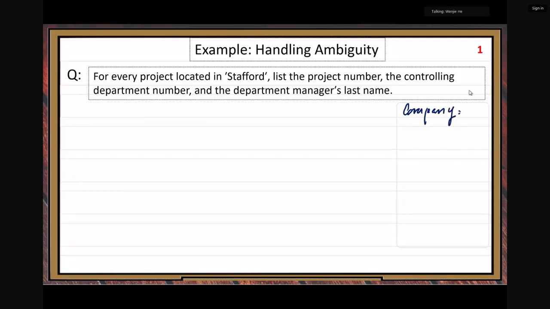For every project located in Stafford, project is one of the 6 tables, we have a project table. Location, Stafford location. We want the project number, the controlling department number, and the department manager's last name. So here you can see at least we need 2 tables, right? First, we need a project table, so we can get this project related information. We also need a department table for the department manager's last name, but the department table does not contain the last name of the manager, right?